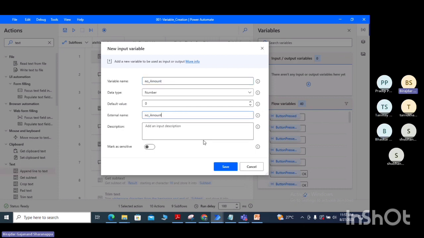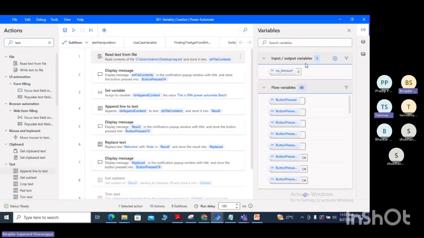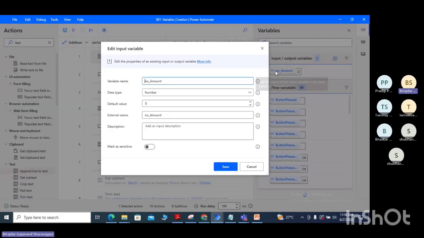So this is one method to declare your variable. When I save this, you will see number amount is by default converted into an integer, because we have already selected the type as number or integer type.